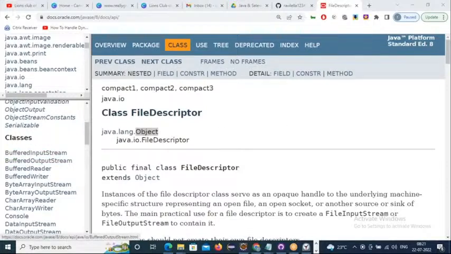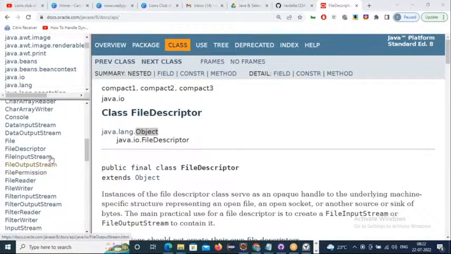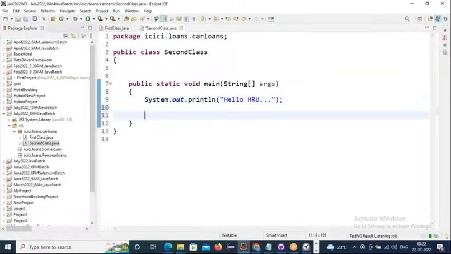Friends, here in Java there are some predefined libraries which we will be using in our projects. Suppose I want buffer input stream, or file input stream. The class file input stream, I want to use in my current project. I want to use this existing library. And do I need to type the complete input stream? No need to type like this, friends.